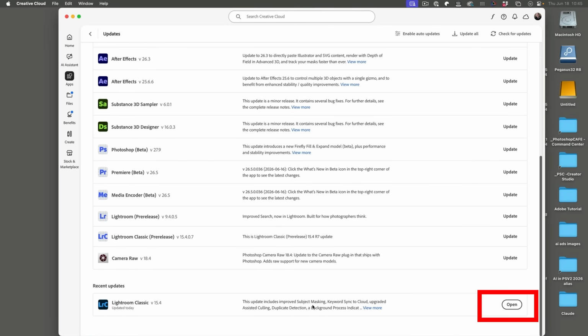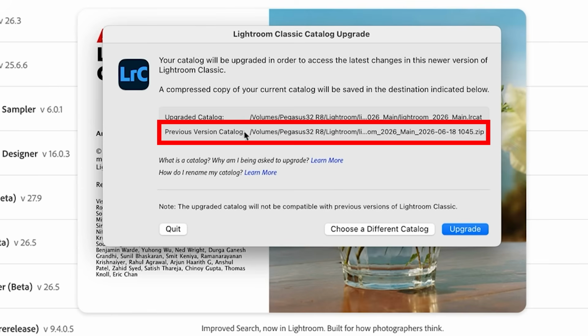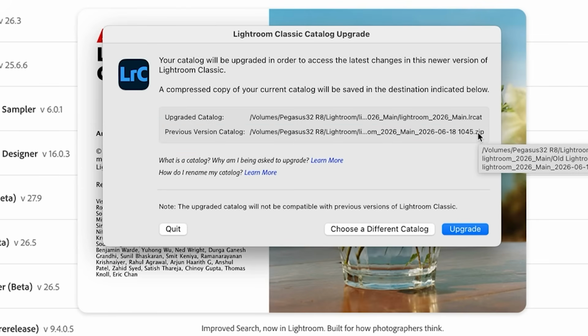It shows some of the new features here, but this one will require a catalog update. So let's just choose Open. So this is going to launch it. Your previous catalog is not going to be deleted. It's still going to be here. It's going to be put inside a zip file in case something goes wrong, if you ever need to restore it.